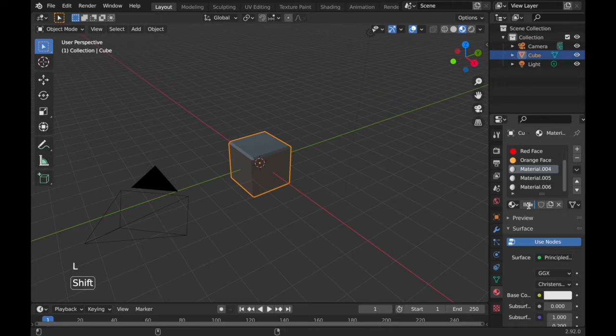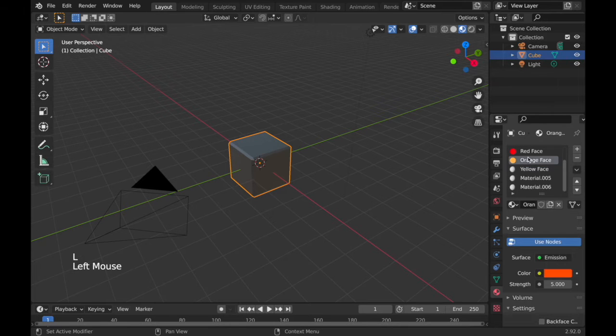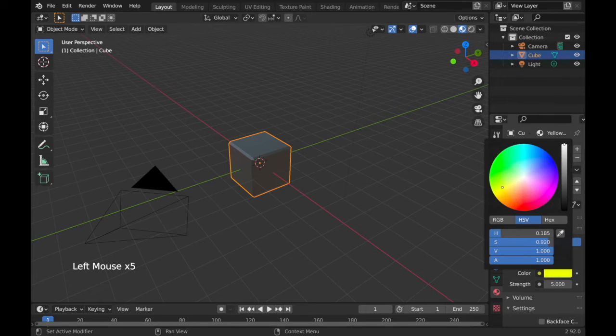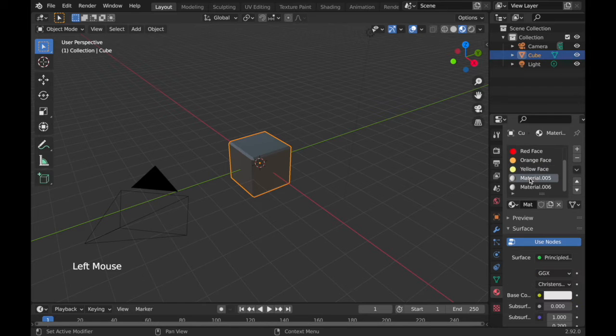And let's call this yellow face. Press copy material, paste material. Let's make this yellow. So we have a white, red, orange, yellow. We're missing green. Let's add a green face and a blue face.